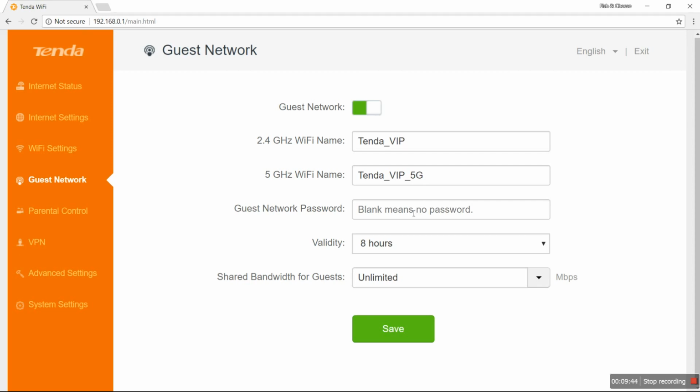If there is no password, then leave it blank. If you want there to be a password, just make sure you let everyone who's a guest know what the password is going to be, and then they'd be able to log on. If you want the password to expire, you can set the validity. 4 hours, 8 hours, or always.